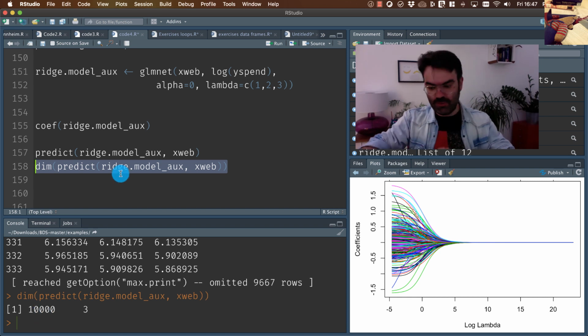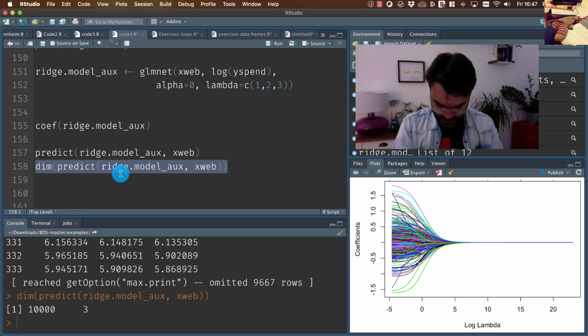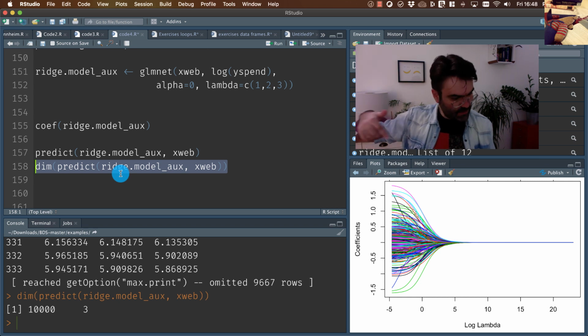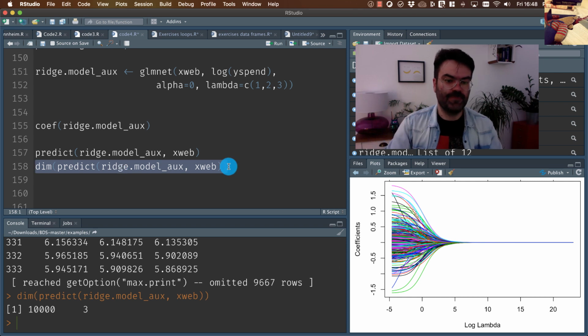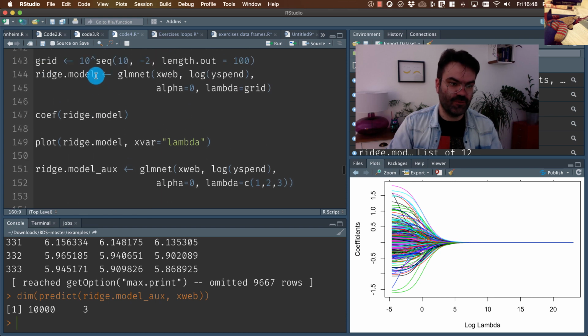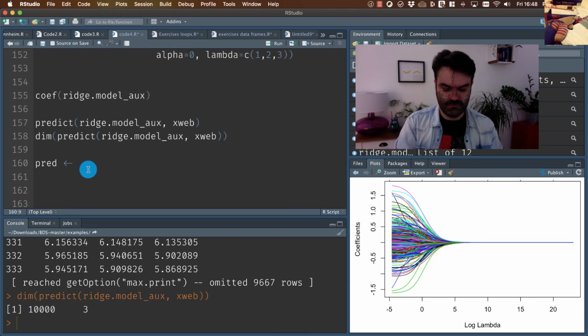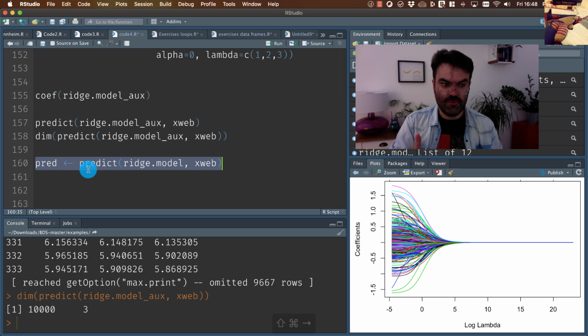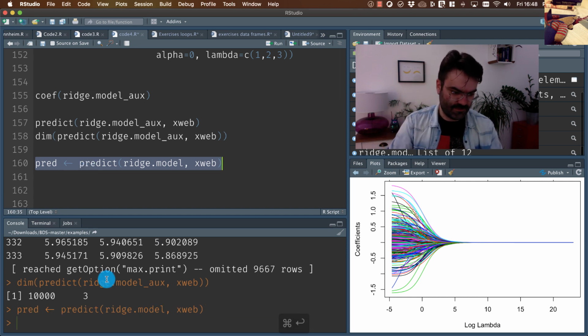Now, if we want to compute how MSE varies with different lambdas, we can do the following. First, we make a prediction with our full model, predict ridge model on this X web. Here we will have a matrix with 10,000 rows and 100 columns.